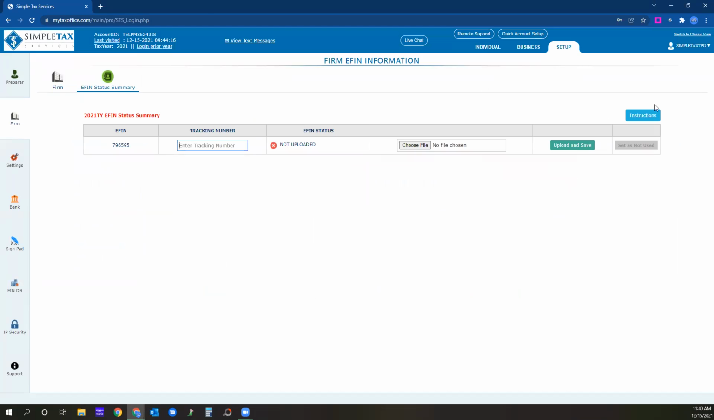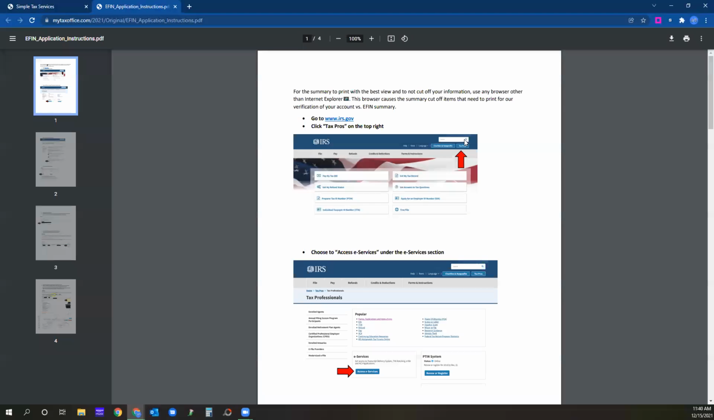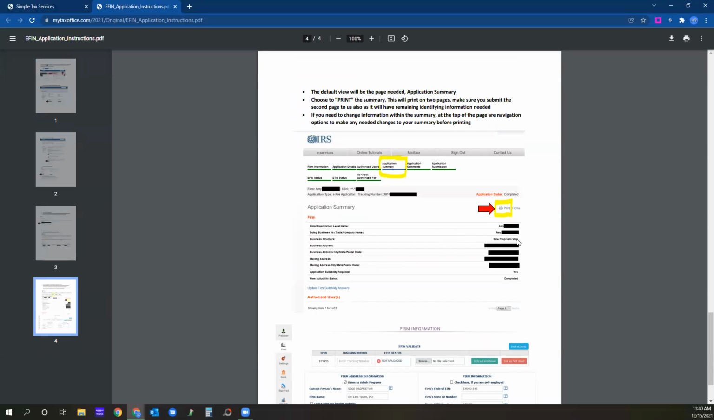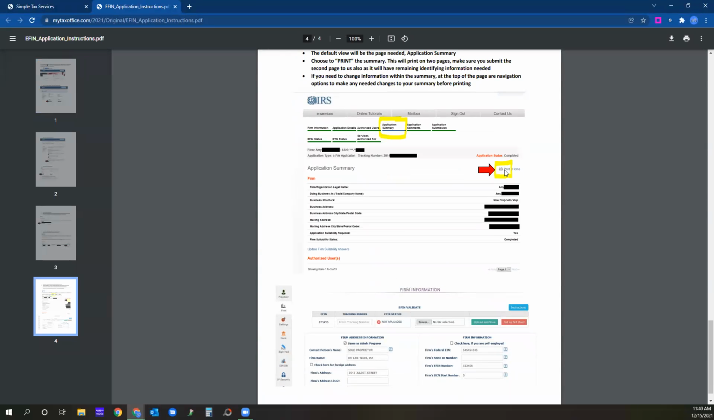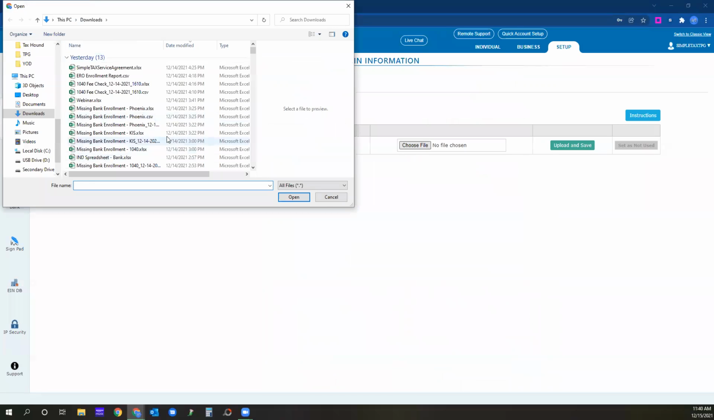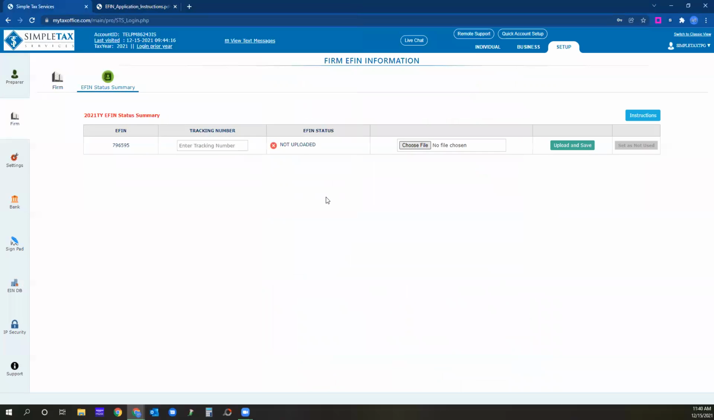What you're going to do, and there are instructions here as well, you're going to log into eServices, and what you're looking for is the application summary page. Click print, save that as a PDF, and there's a tracking number right up here. You're going to enter that tracking number right here, and then upload the PDF of that print, and then click upload and save.